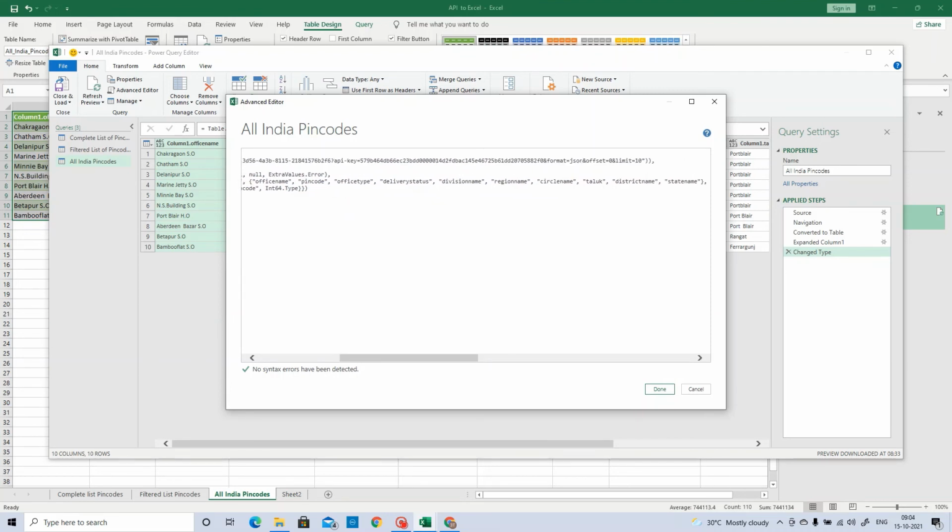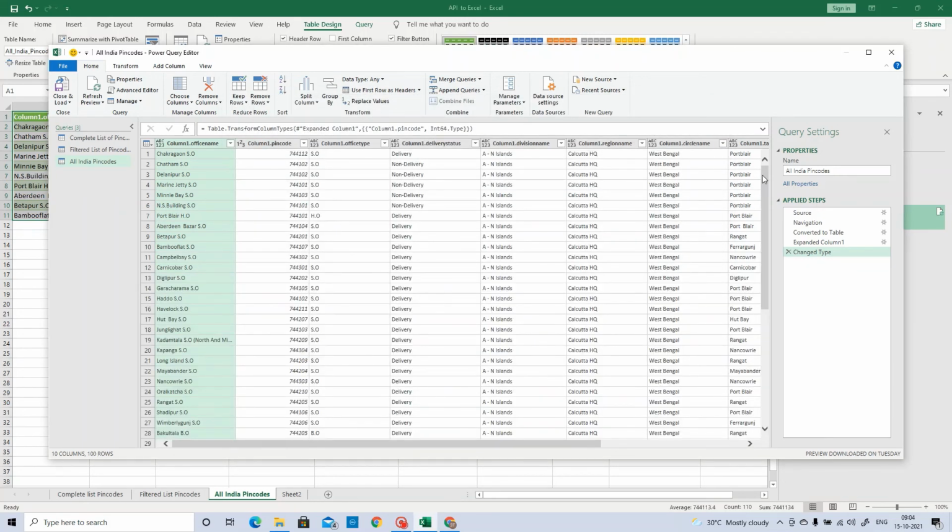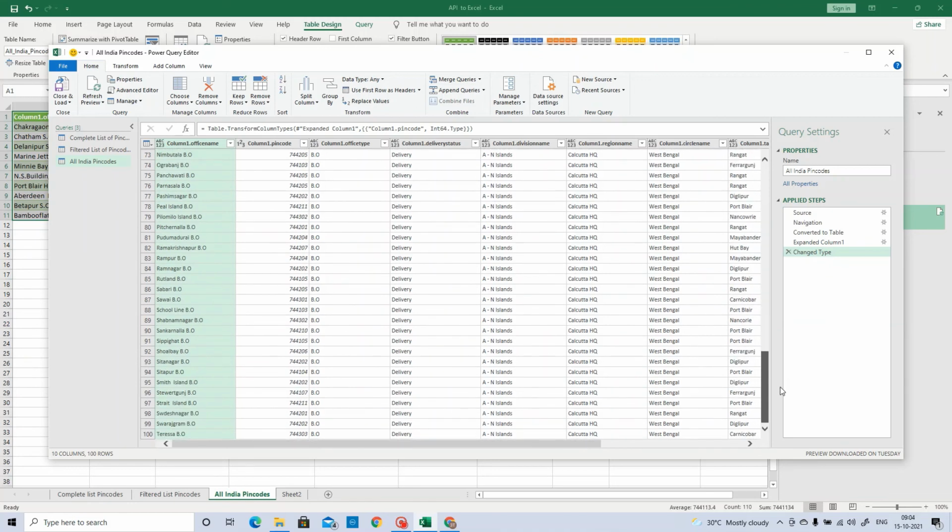I want to change the parameter. These are all the parameters of my API and I want to change it. 10 records is not enough for me. So I am going to give the number of records as 100. Just give 100 and done. If you see here, 100 records have been loaded already. And you can review and change again.